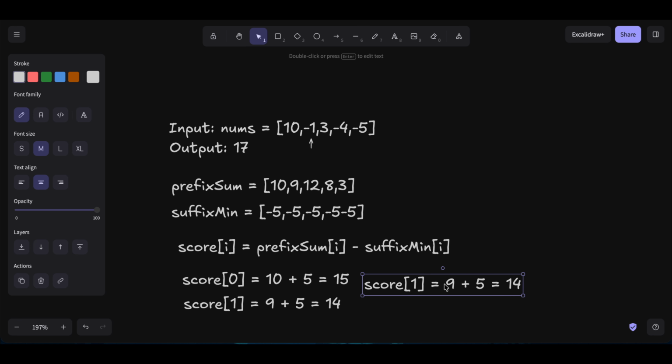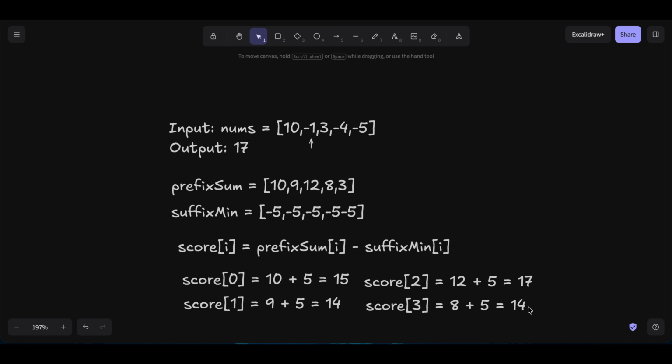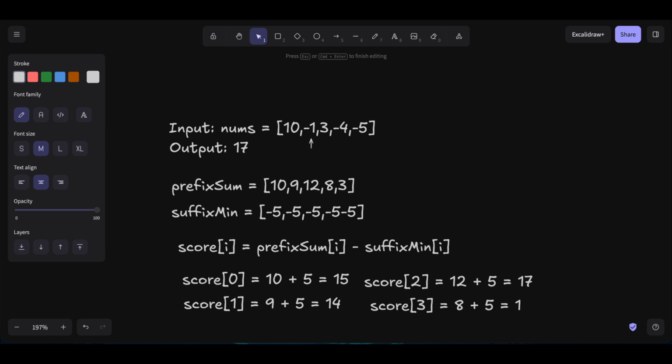Let us copy this here. For score 2, we have 12, and 12 plus 5 is 17. Now for score 3, we have 8 here. This will become 13.